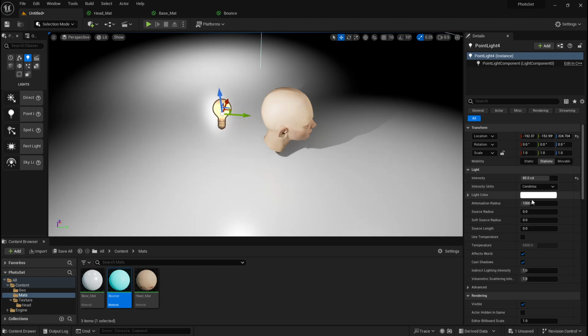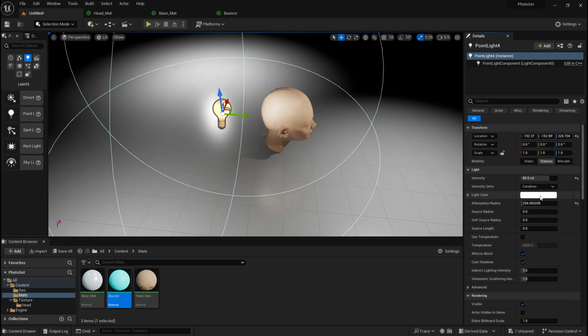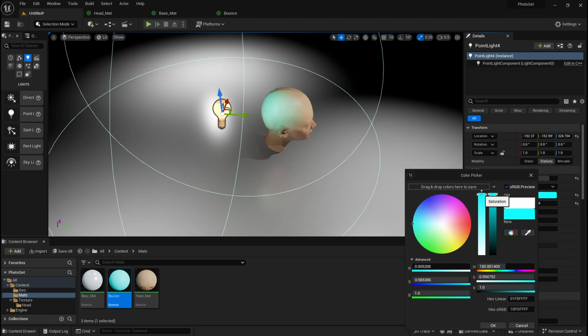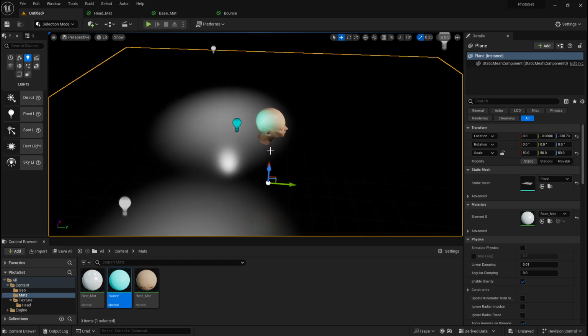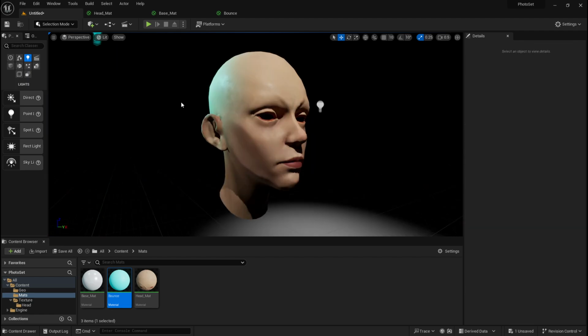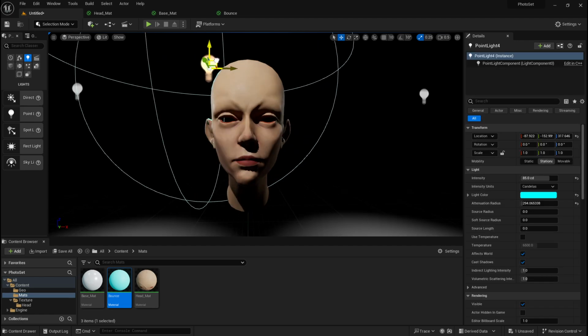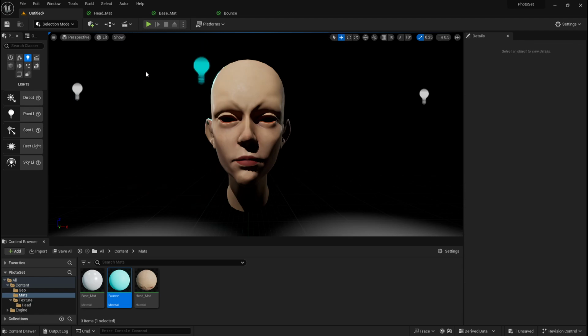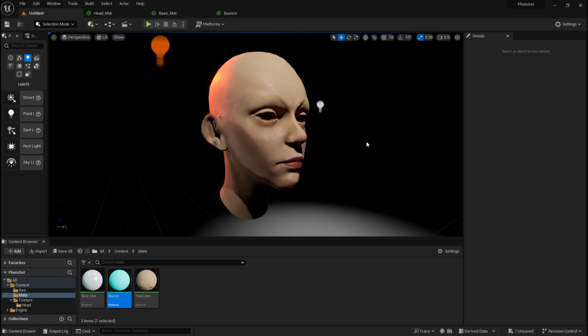I'm going to make the attenuation very small. I'm going to make it blue. I'm going to move the base plate down. There we go. I'm trying to basically get a rim light. I can do that red, like a red rim light. So I'm getting rid of the gizmos in the background by pressing G. G for gizmo.